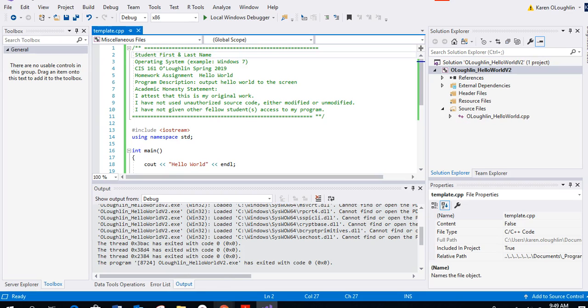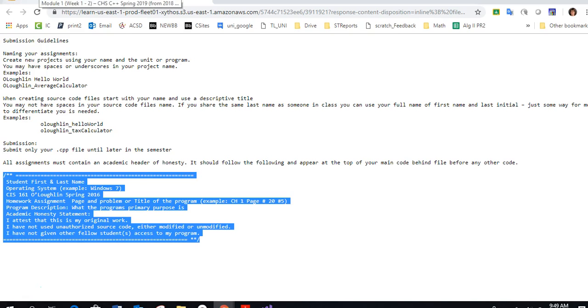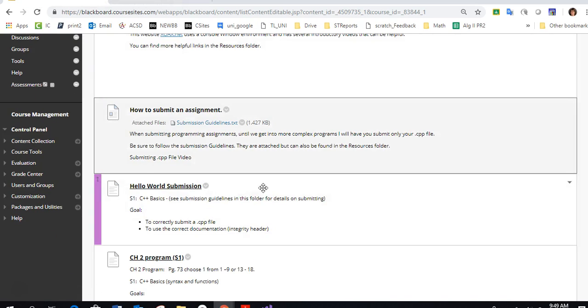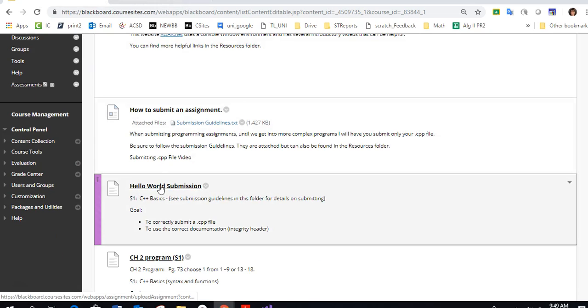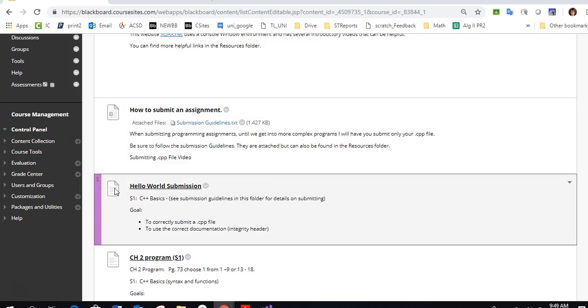So if we go back to Blackboard and take a look at how to do that. Under Module 1, Week 1 and 2, with the Hello World, whatever the assignment is, you can tell it's an assignment by the visual here. This just looks like a page of notes, and this one has this symbol for an assignment.